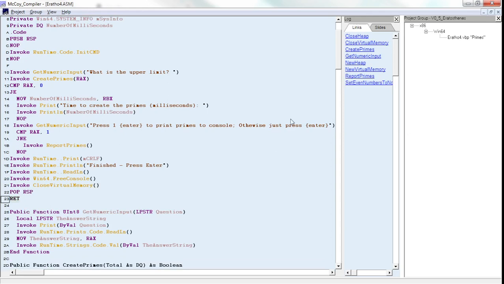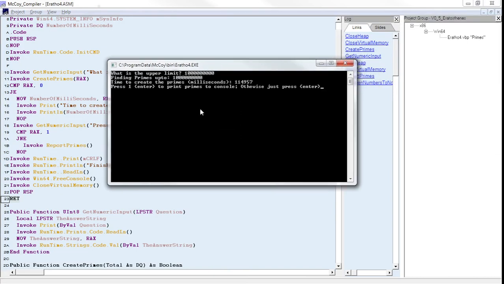Now let's go back. The billion is done. I'm going to drag that on the screen here. And here it is. Okay, it took about 115 seconds to find all the primes from 1 to a billion. I don't know if you consider that slow or fast. My desktop did it in 20 seconds. So this laptop is about a dozen years old, and it's trying to create a video at the same time. So the laptop took longer.